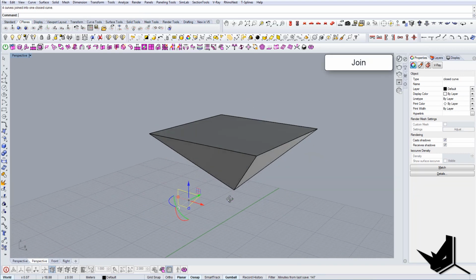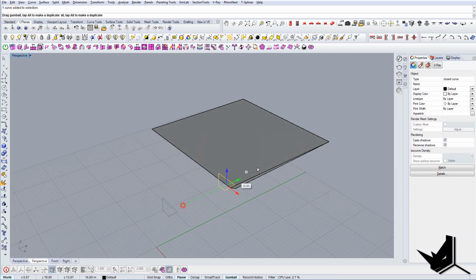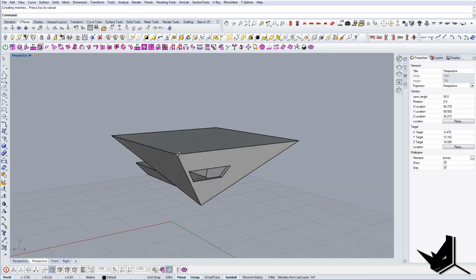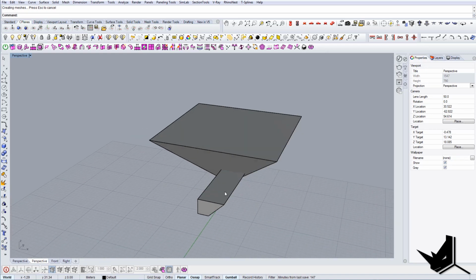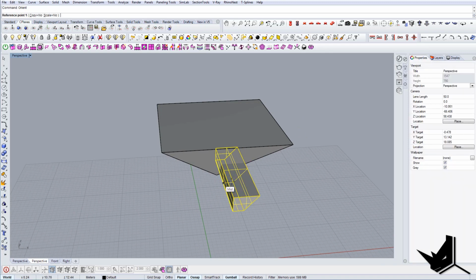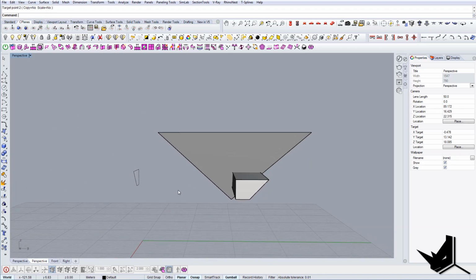Now what I'm gonna do, I'm gonna say pull. So I'm gonna extrude this now here. But as you may know, actually it's located here. So the best way to actually do it is use the Orient command. I'm gonna say I want from this side to this side, and it's gonna move there, exactly in the position.